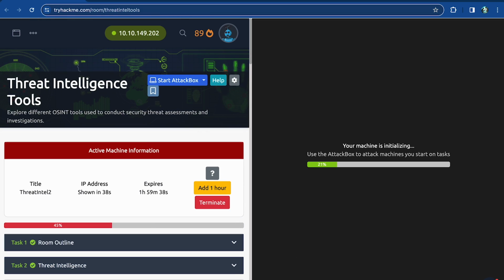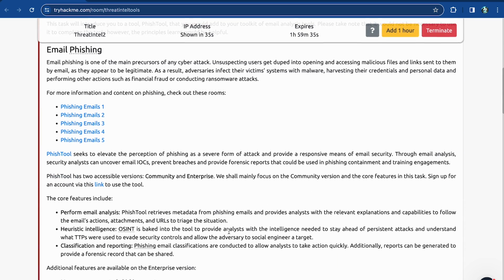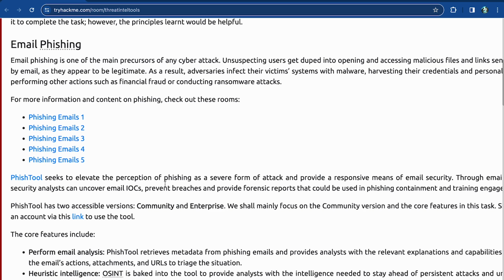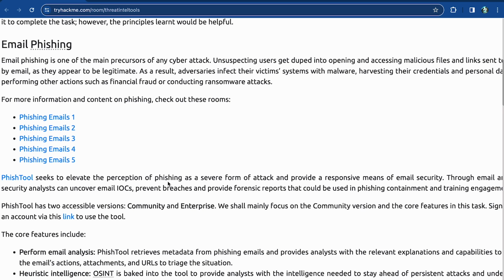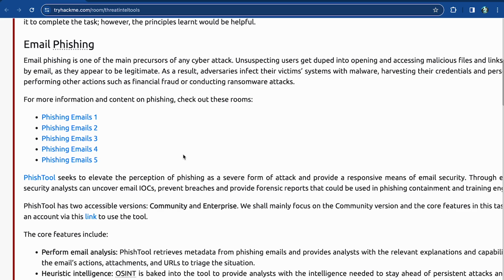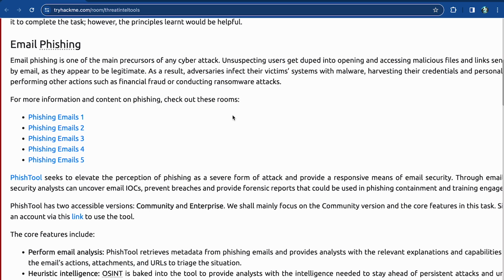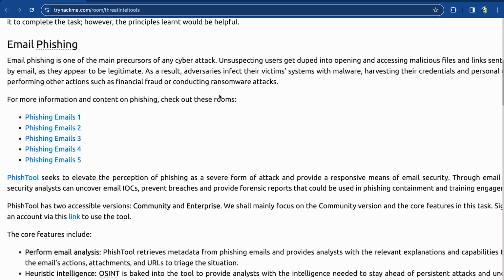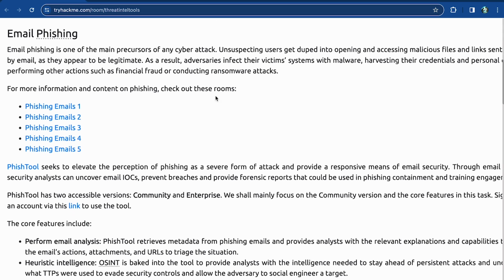So I'm going to shrink this back down just to read through the instructions real quick. Email phishing, of course, is one of the main precursors of any cyber attacks. If you go to the MITRE ATT&CK framework, you'll see that a lot of attack pathways have started with phishing emails. Unsuspecting users get duped into opening and accessing malicious files and links sent to them via email, and as a result, adversaries infect their victim system with malware, harvesting their credentials, personal data, and so on. By now you should know what phishing is.